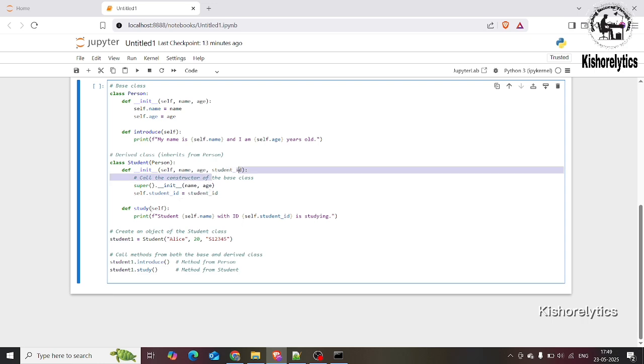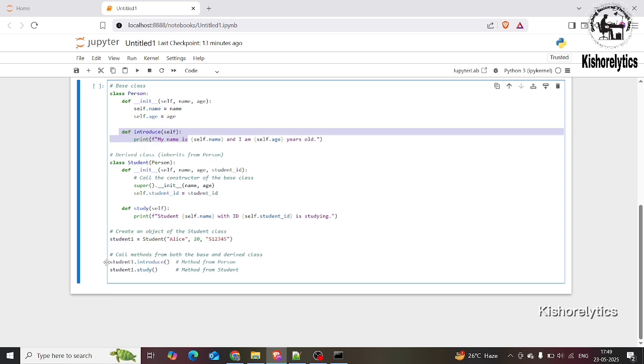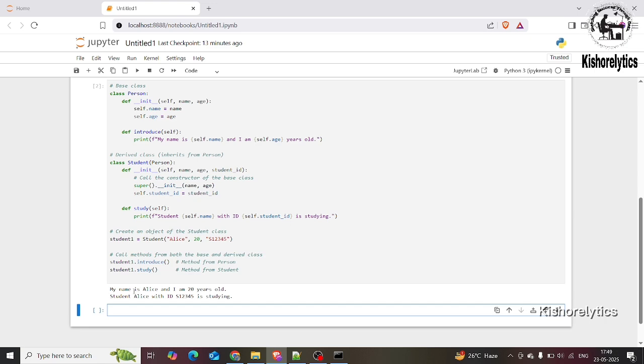And self.student_id is equal to the student id. The study function is also another method. We study with the id number. Okay, and we are creating the object for the Student class and passing the arguments as Alice, 20 and roll number. Let me quickly call the functions from the parent class: student1.introduce and student1.study. Let me try to execute this code. It will print my name is Alice and I am 20 years old. And when we call the study function, it will print student Alice with serial number 12345 is studying.